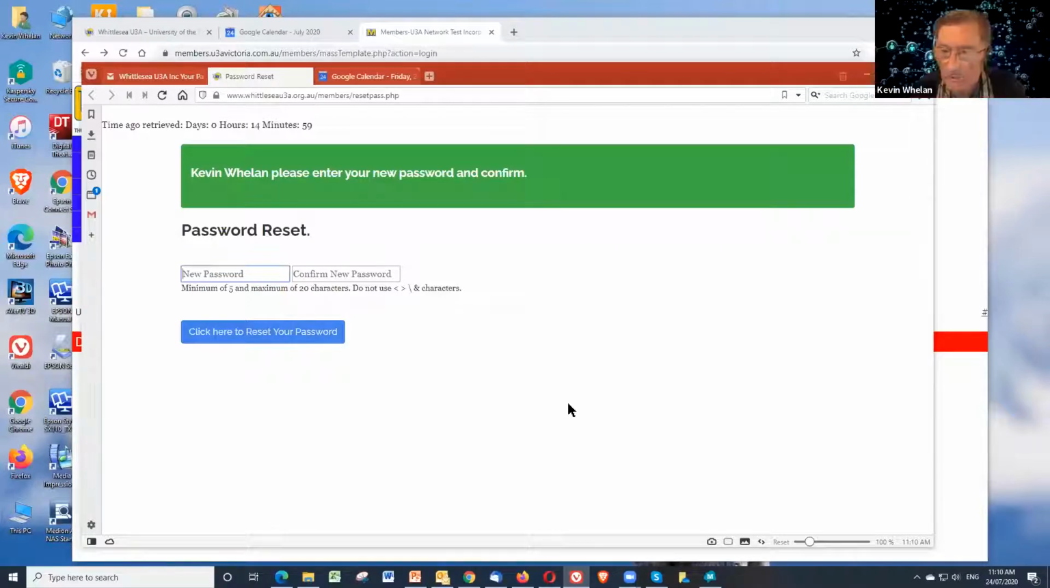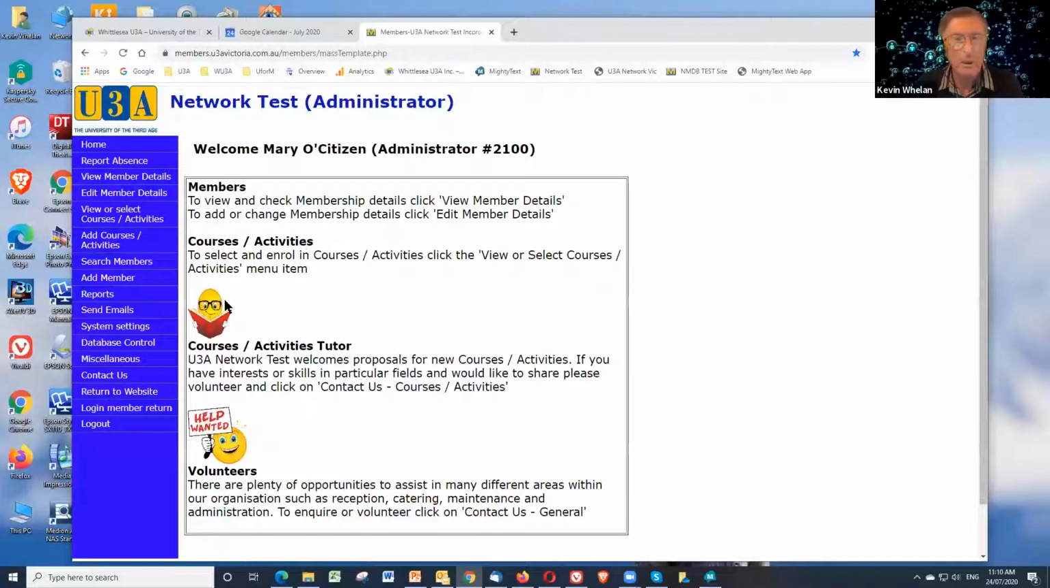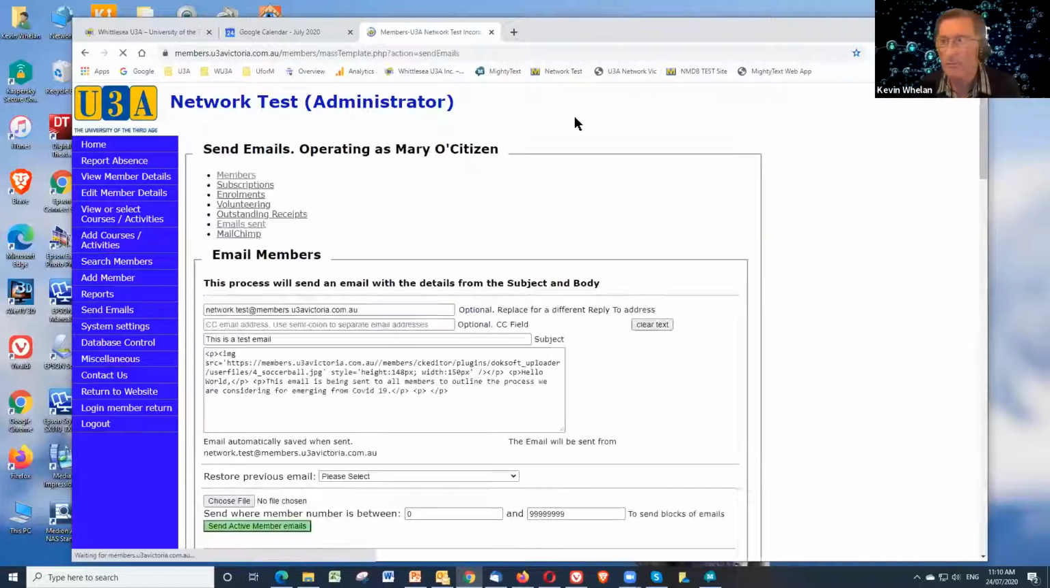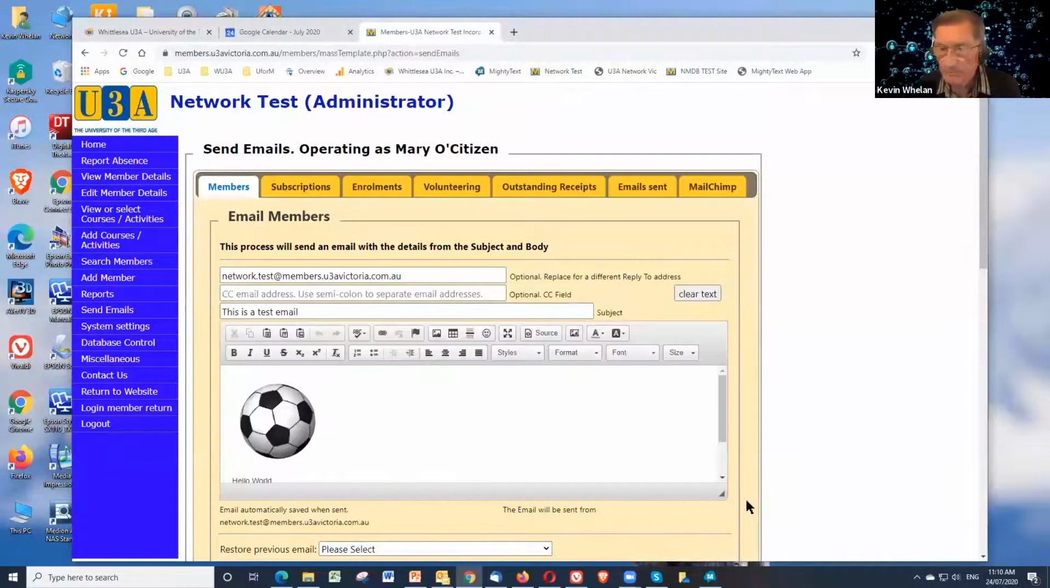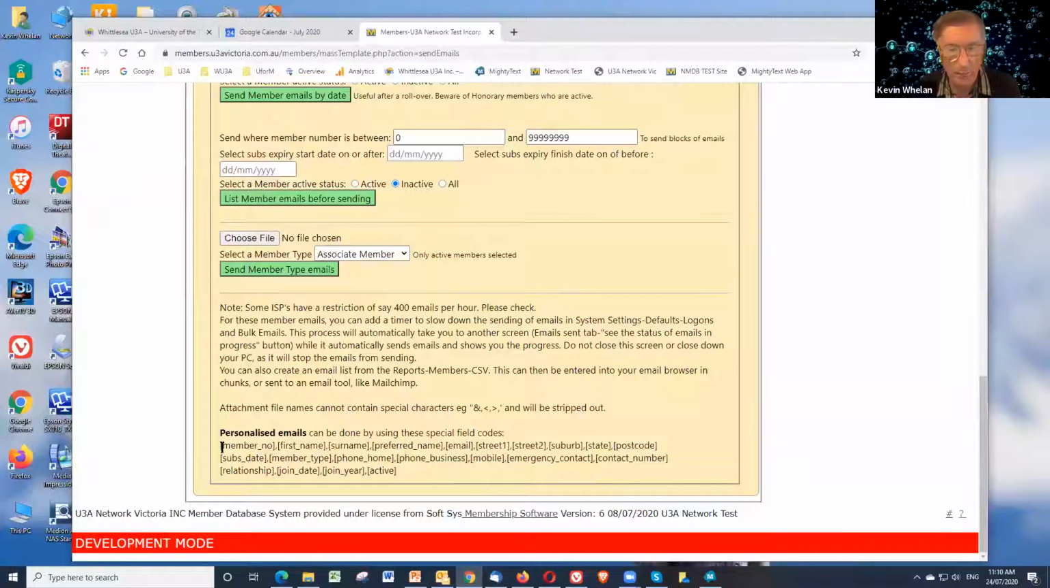I agree. Because you could actually create an email with the variables. I'm not logged in here, so I'll go in. Okay, this is a test system, so we're okay. And we go into emails. And so you could create an email using a lot of these variables.